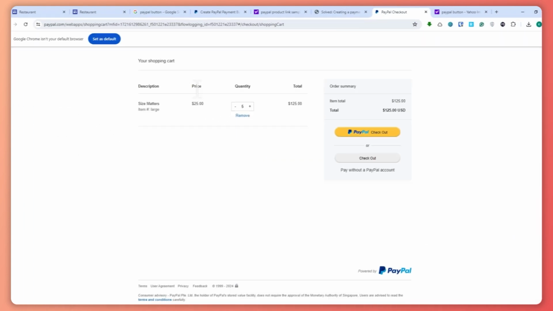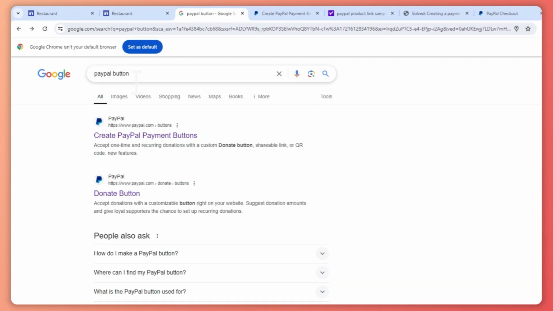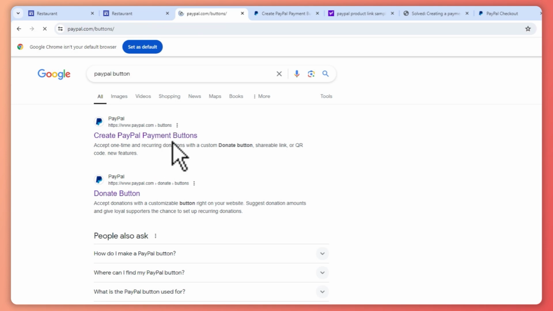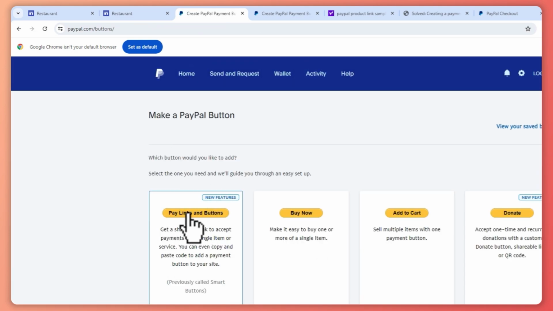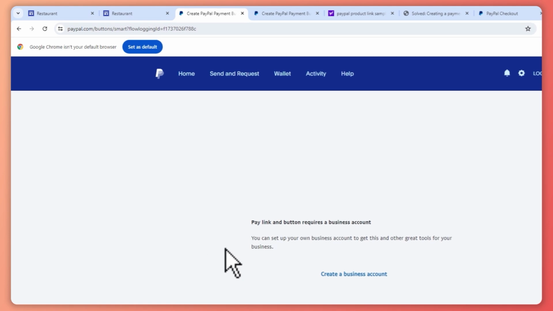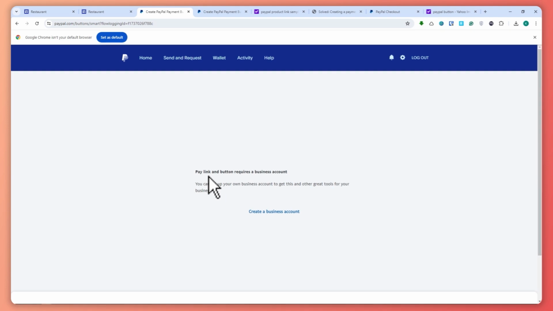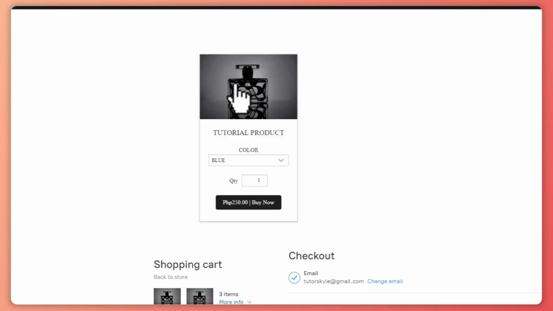And to add a PayPal button, you would need to go into google.com, search for PayPal button, click on create PayPal buttons right here. So you want to click on that, and then from here you would want to click on pay links and buttons, and from here you would need a business account to proceed in this process in order for you to create your link and button for PayPal. So that would be the one thing that would be necessary for this process, and then after that you can integrate it into your website.